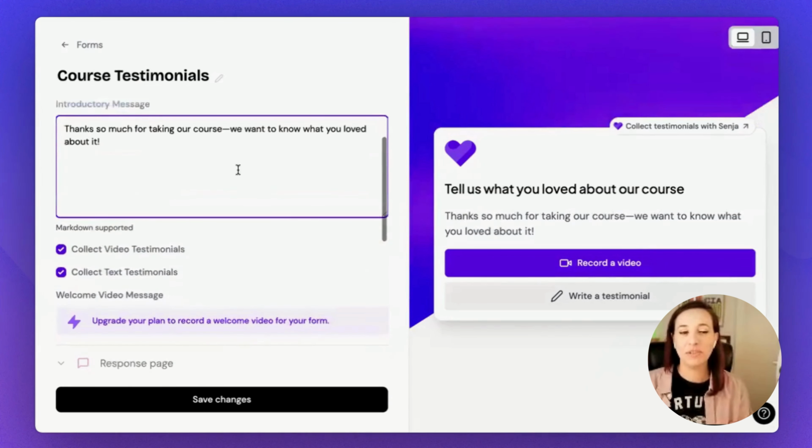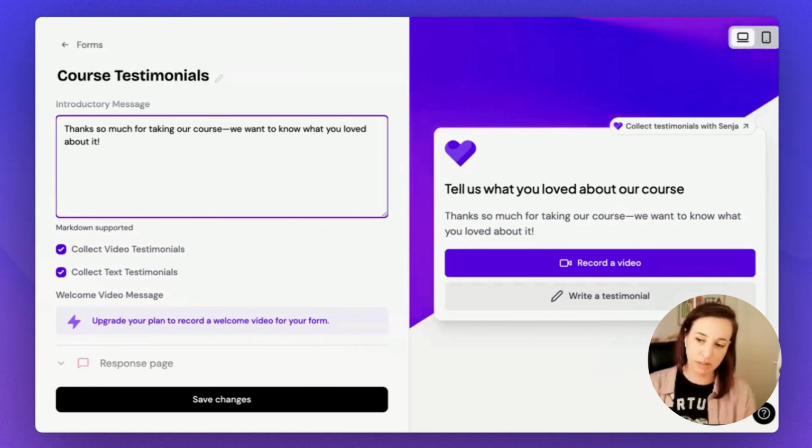Okay, I'm looking at your question here. Can you pre-fill the email address via URL parameters? I don't think that you can, but you can send a request from Senja using their email. You can invite them from within Senja, which I'll show you how to do.